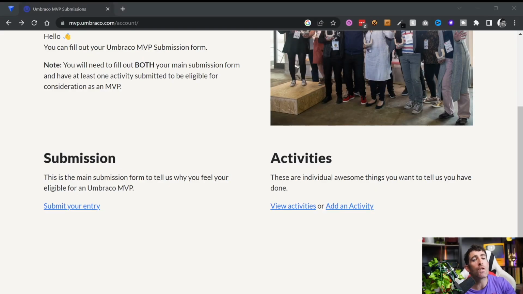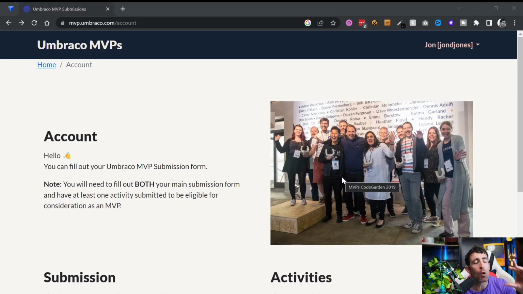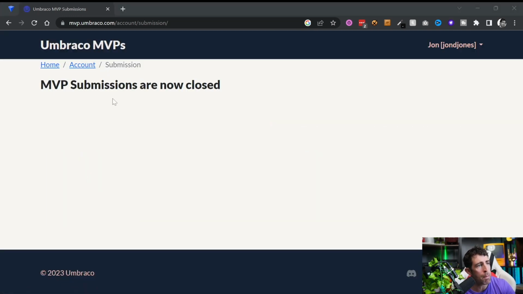Now, if you think you've done enough this year to become an Umbraco MVP, then what you can do is head over to mvp.umbraco.com. Once you get to this site, you can then log in or create an account using your GitHub. And then after you log in, you'll see that you can find a link to submit an entry to become an Umbraco MVP. Now, if I click on this, you'll see at the moment that the submissions are closed.